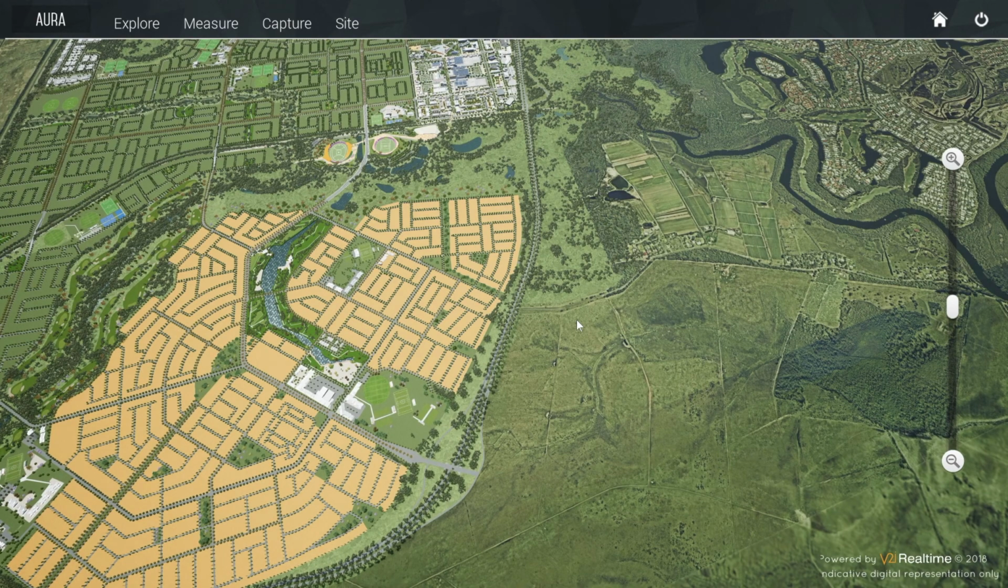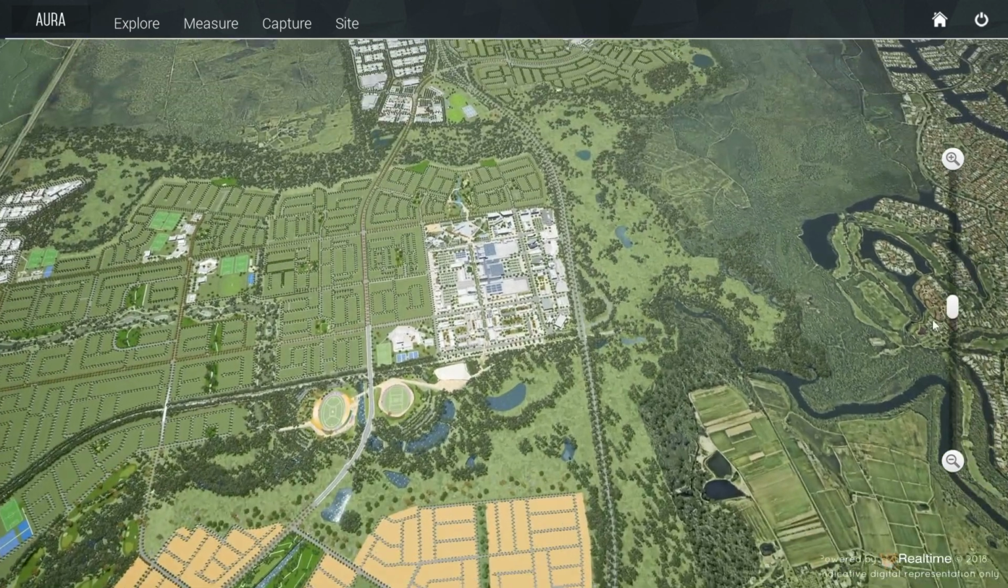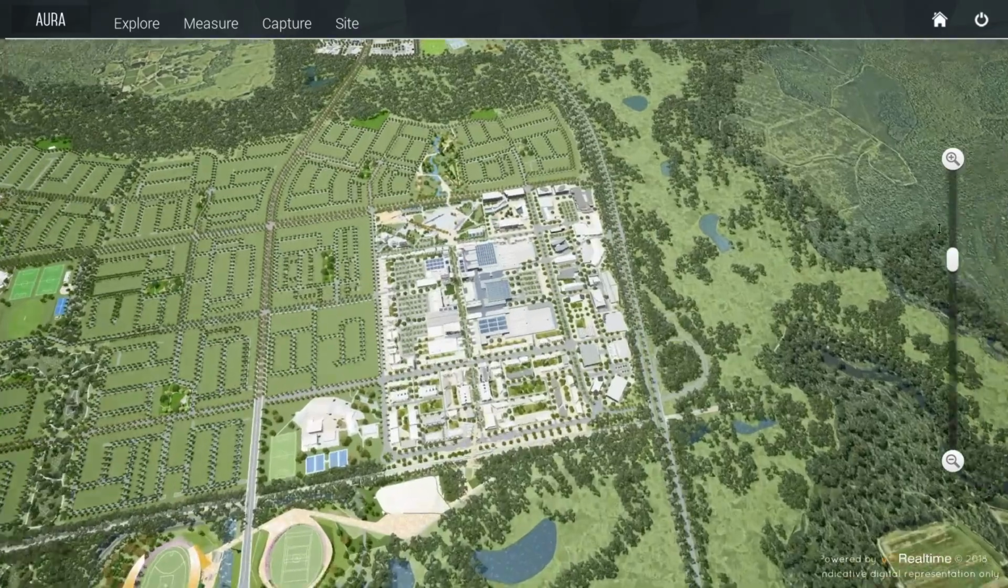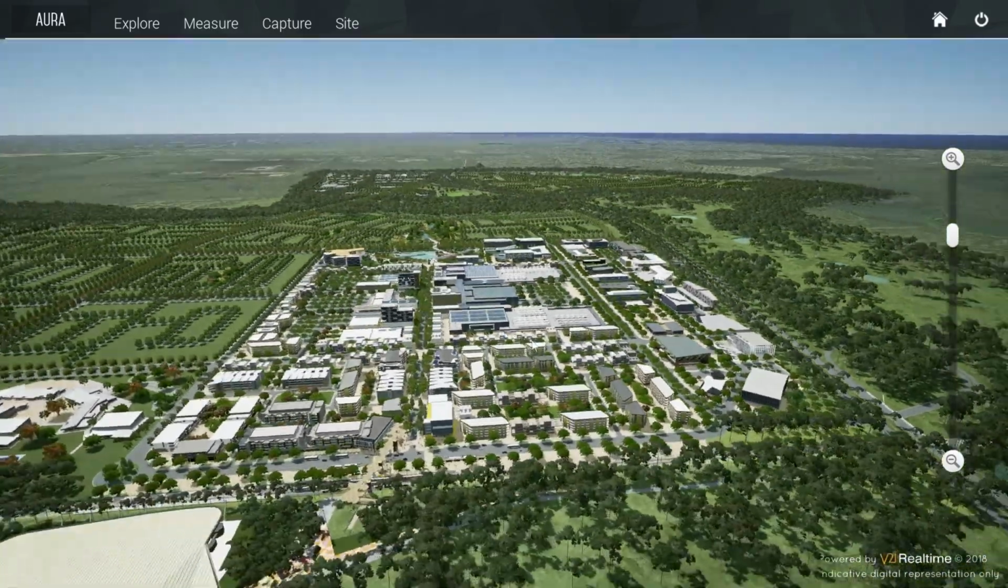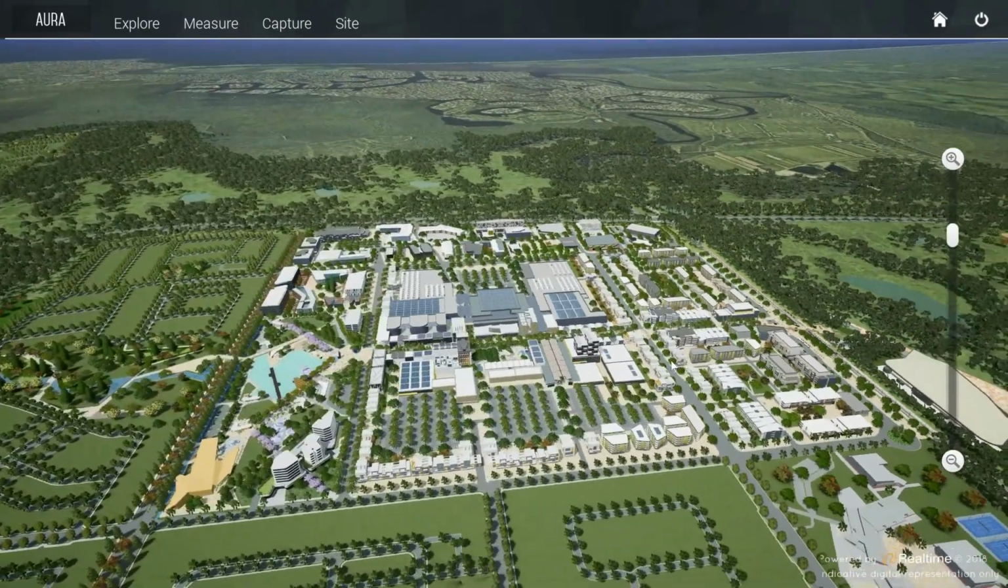So if you from this angle here want to go to the town center, just place your mouse here, give the right mouse button a click and then zoom in. You can then click and hold the left mouse button to rotate around the town center, for example.